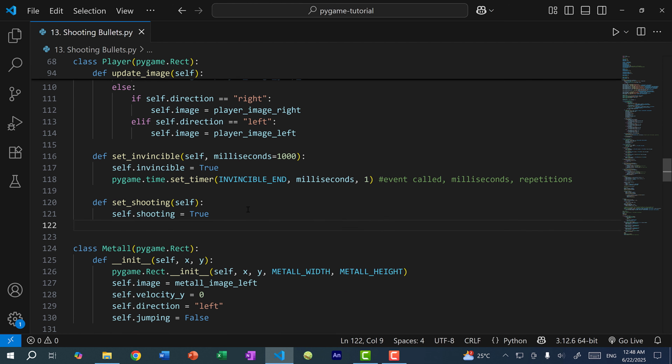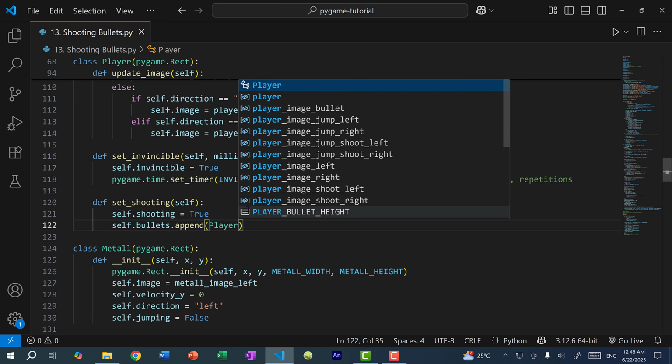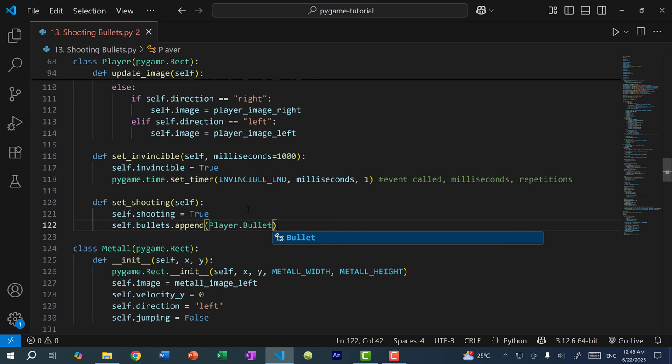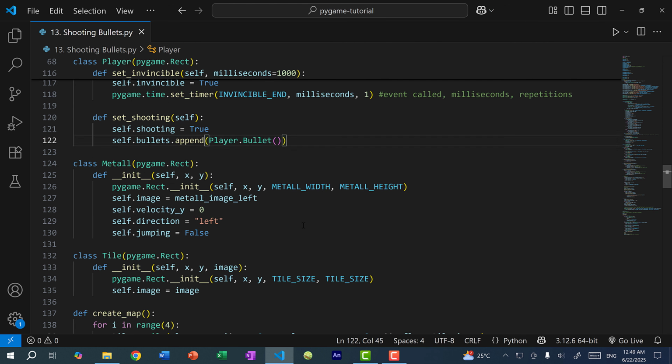Over here, we'll do self.bullets.append, and I want to create a new bullet object. So I'll do player, which is this class, dot bullet, which is the inner class or the nested class, and we don't have to pass in anything. So we create the bullet, and the bullet is now in the list. Now the next thing we need to do is draw and move the bullets. So let's move the bullets.